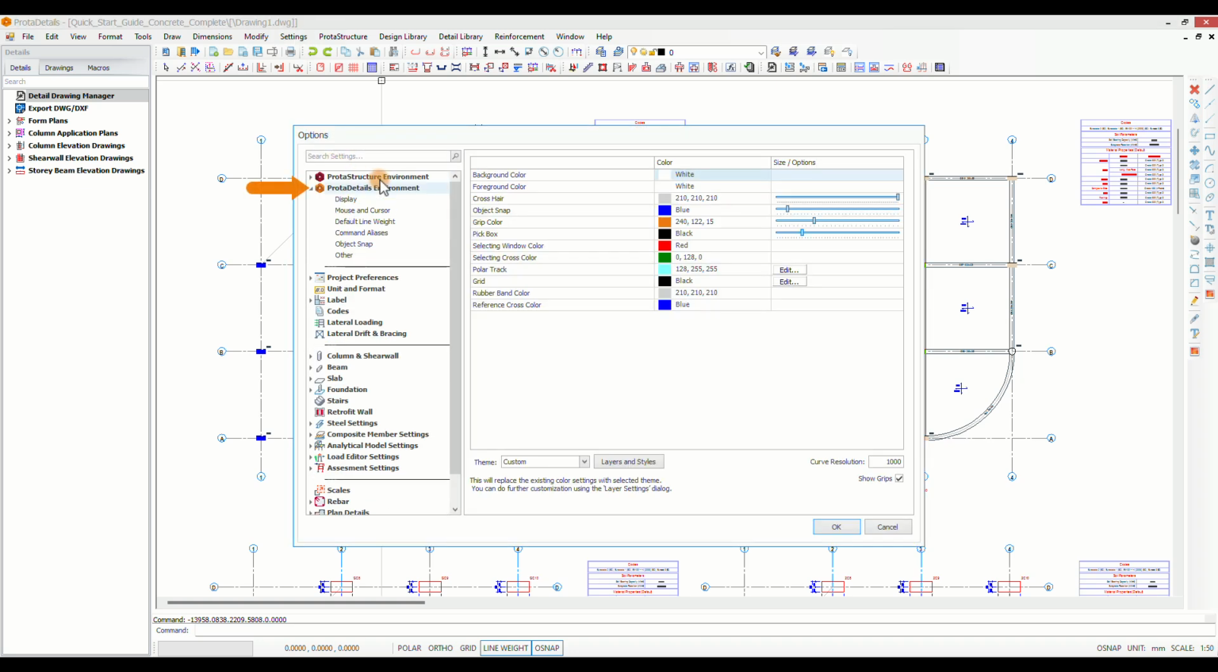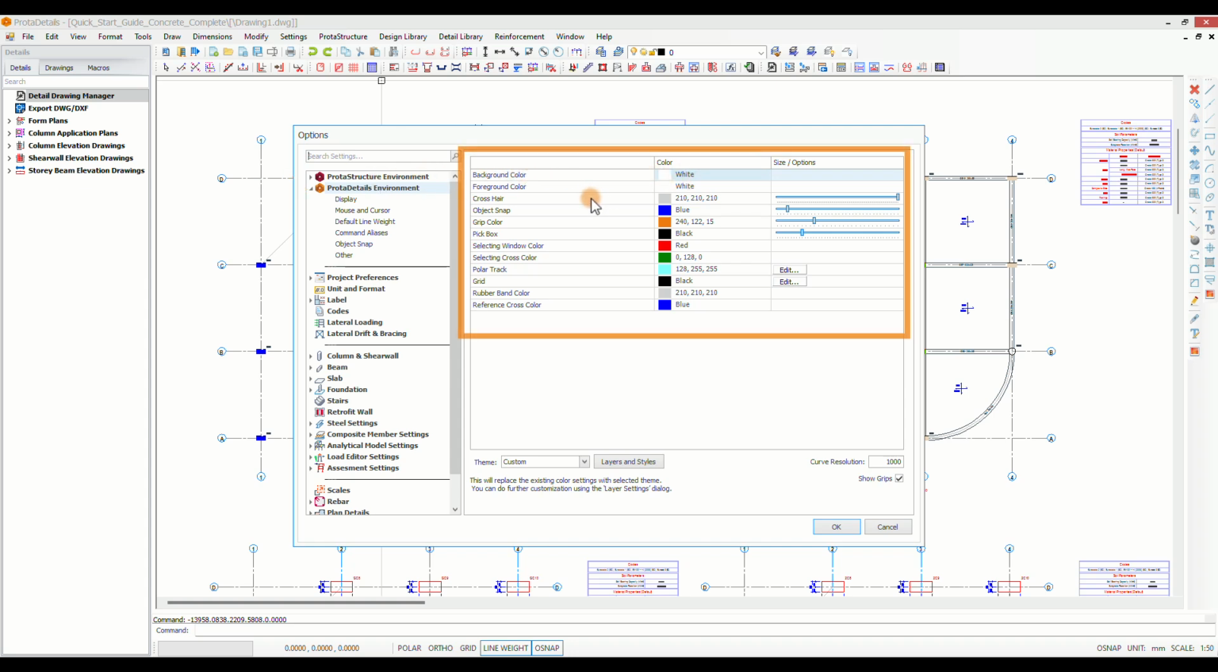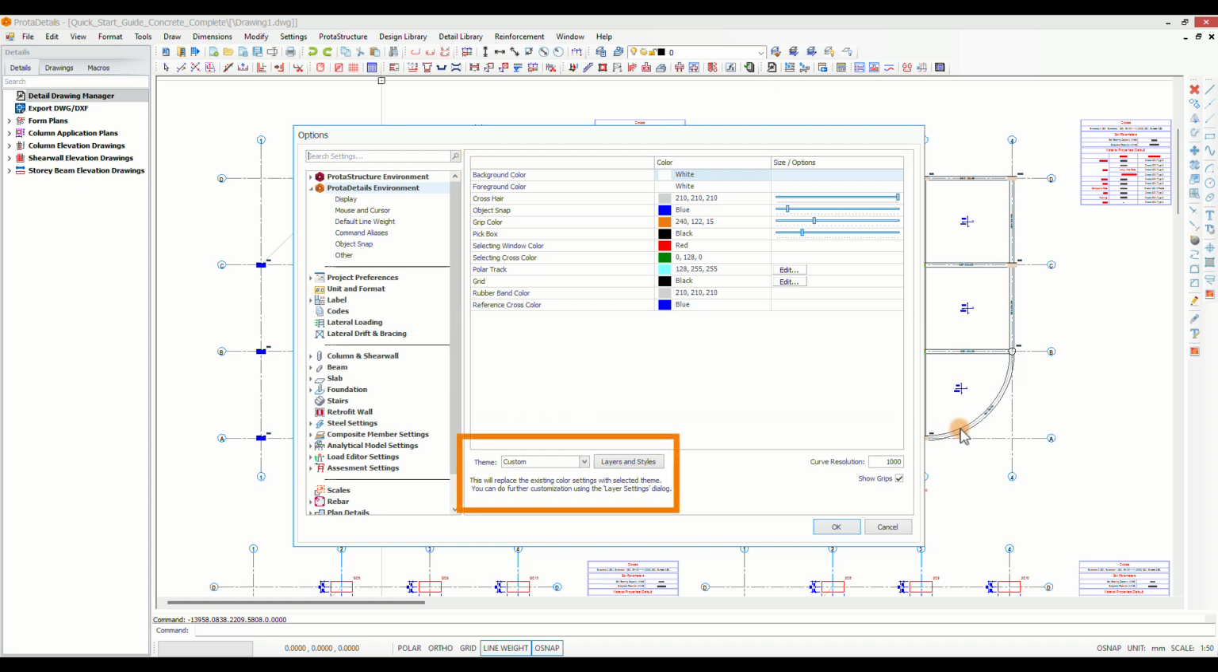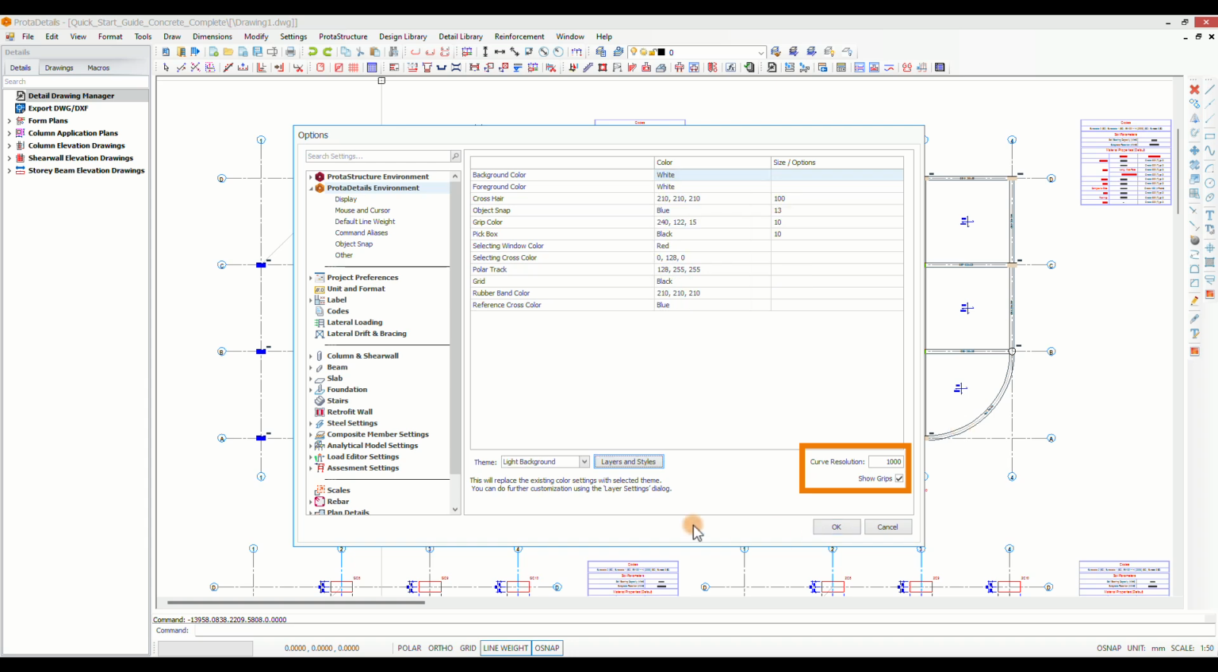In the ProtaDetails Environment tab here, we have the display settings for starters. You can choose the color of every element of the drawing window, or you can simply elect a theme from the drop-down menu. By changing the curve resolution value, you can change the arc and circle smoothness. The higher the value, the smoother the curve becomes. Also, you can check the box here to toggle on the grips to edit the size or shape of entities without entering any edit commands.